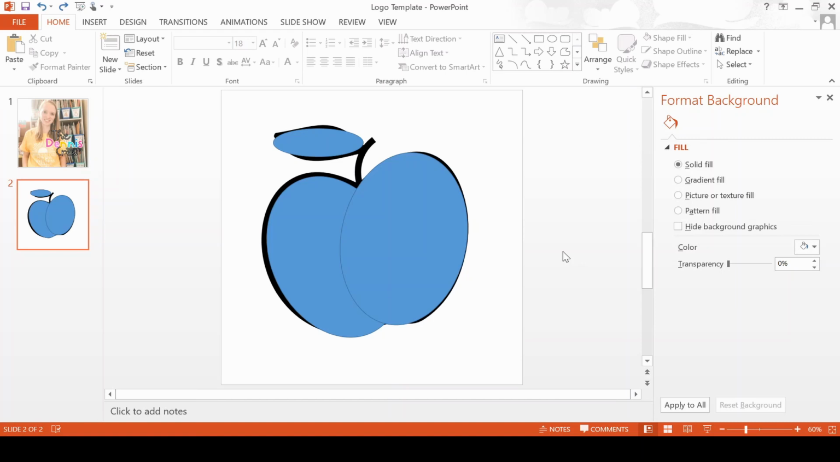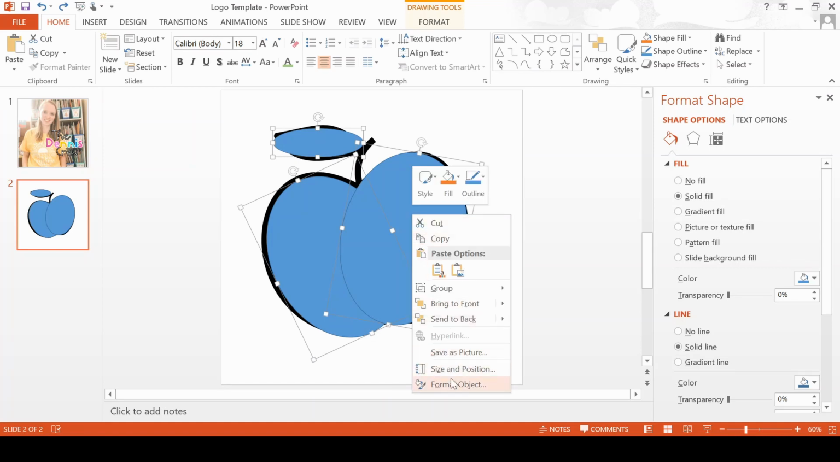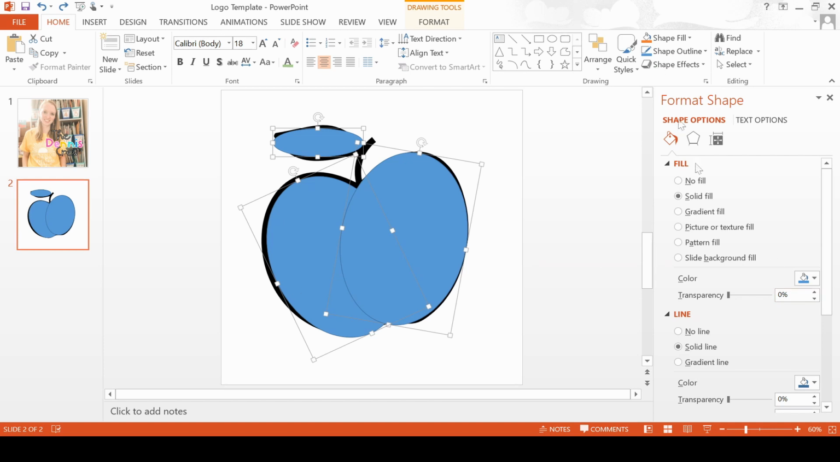Alright, so now that you have your shapes here, you want to get rid of the outline on your shape. So to do that, you're going to highlight all three of these. You're going to right click. You can go to Format Object if this toolbar is not over here. But because it is, I've already got it pulled up. I'm going to get rid of the outline.